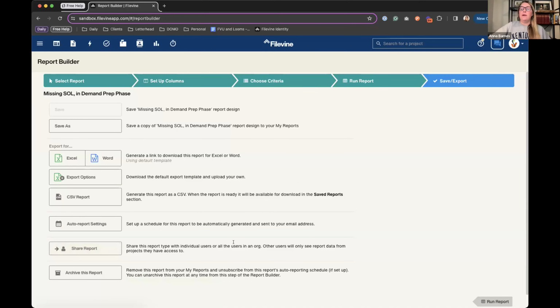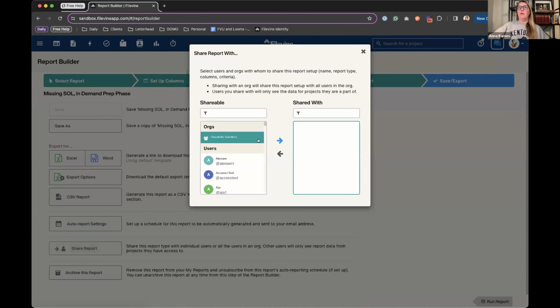You can also share any report you build. So you can share it with your entire organization. When you hit share report, you're going to get this list. If you want everybody in the org to have access to it, you just click this one and you can double click it or click it and hit this arrow.